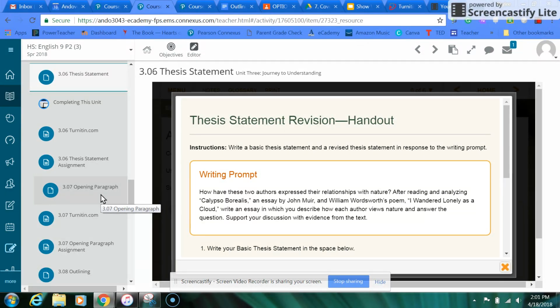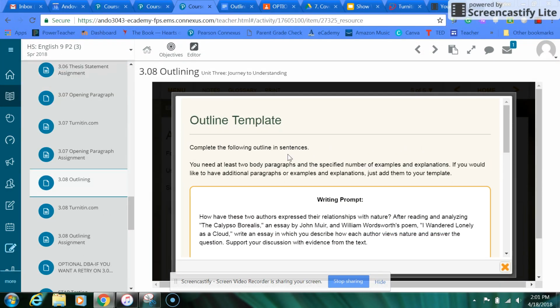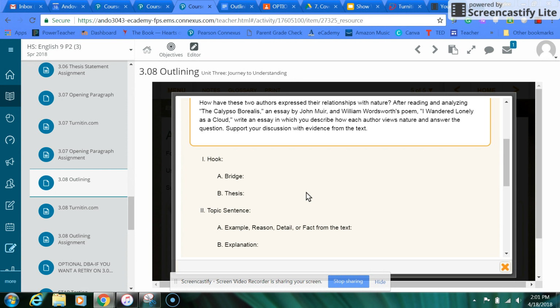You turn in a thesis statement, I give you feedback. You read that feedback, you revise your thesis statement, you put your revised thesis statement into your opening paragraph. You submit your opening paragraph assignment. I give you feedback on your opening paragraph assignment. You take that feedback, you apply those changes, and then you paste your revamped versions of your opening paragraph into your outline.